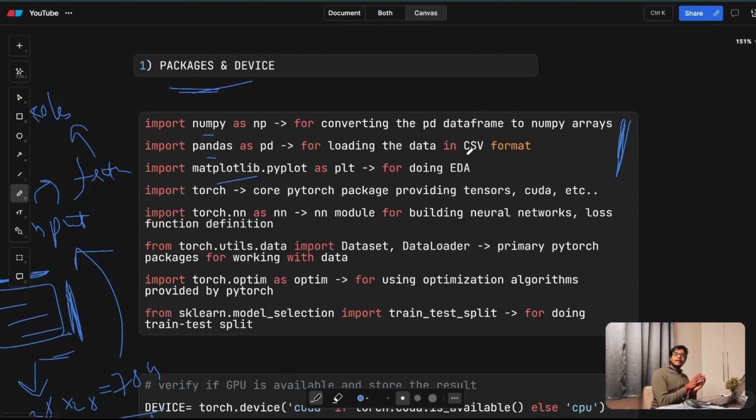So to load that data from that CSV format, we have to use Pandas. Next, we can't work with this Pandas data frame directly, so we convert it into NumPy arrays. That's why we need NumPy. And lastly, we use Matplotlib to understand the dataset much better. So we are going to see how it's done.